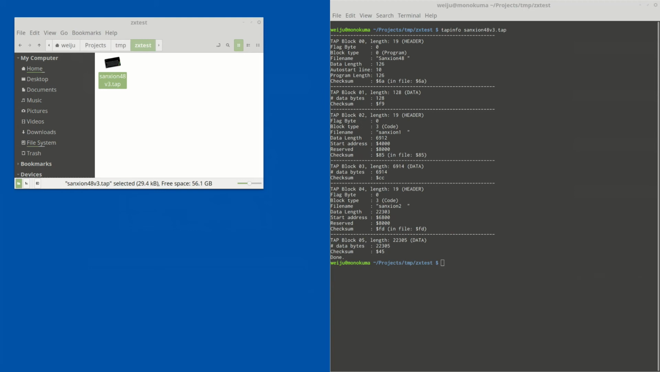The third block is another code block that is 22,303 bytes long and loaded at address hex 6800 or 26,624 decimal. This is the game's machine code. Let's take a peek at the basic loader.